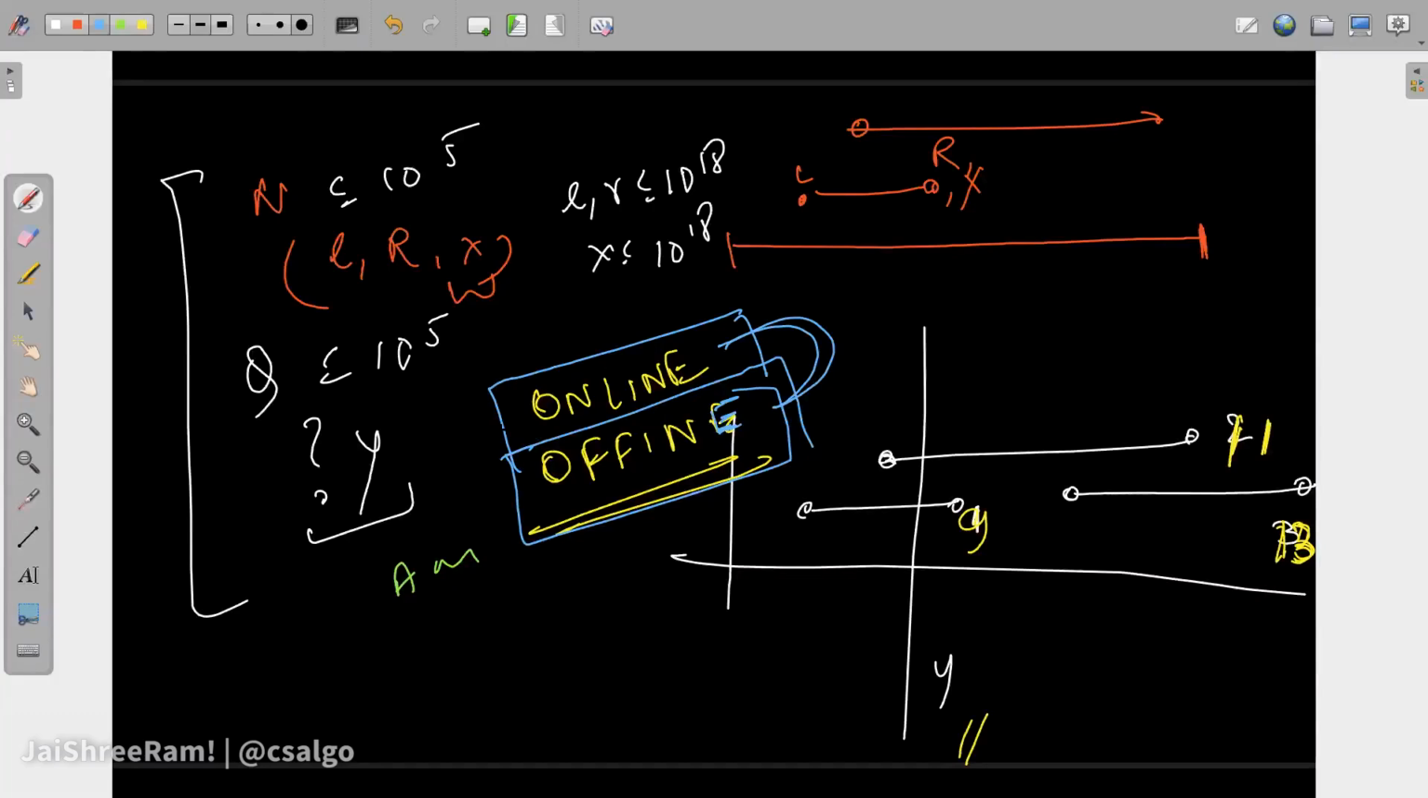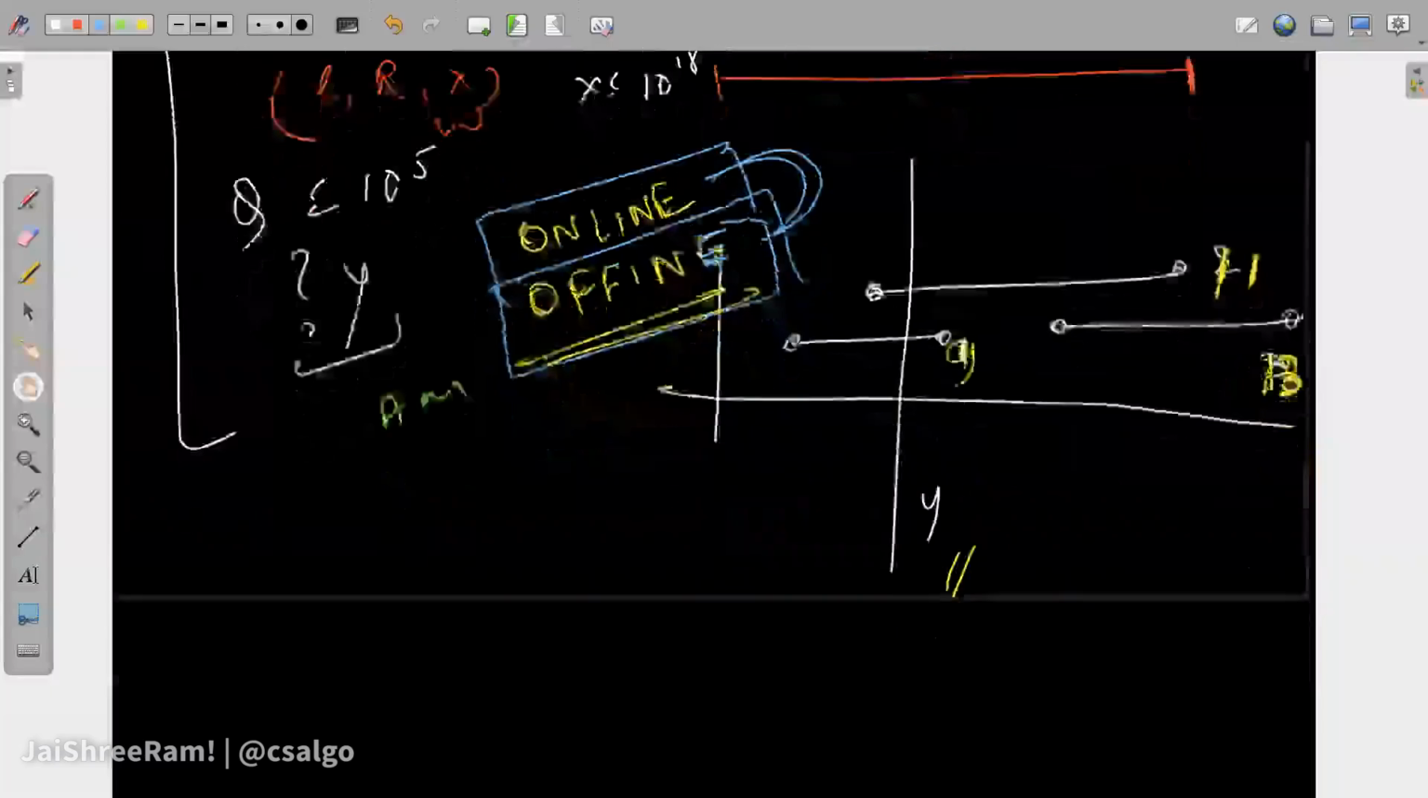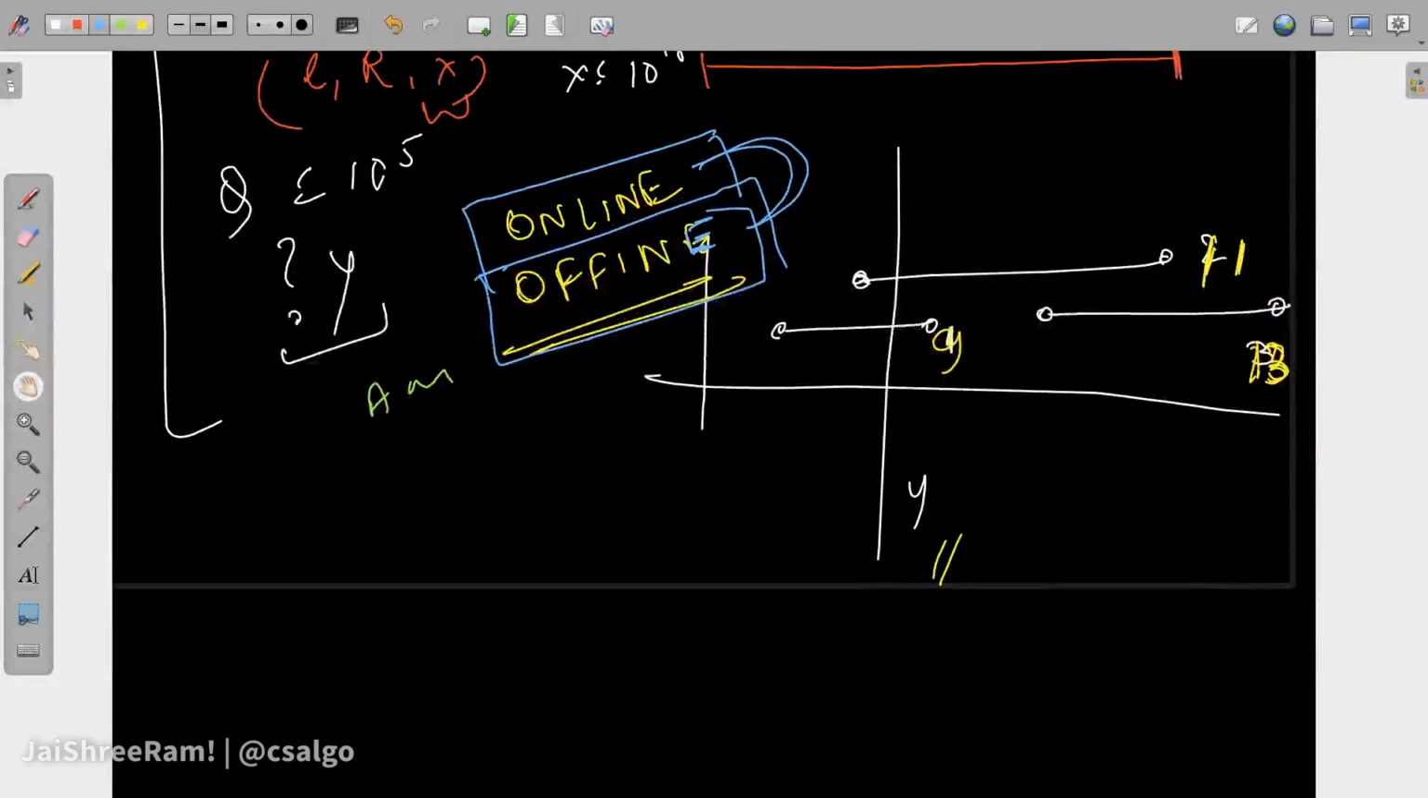Okay, and by offline I mean that I already know the queries, I just need to print the answers in the same order, right? So what I'd be doing is I would keep creating these queries as events on the line. Okay, so let's take one example. This is point 1, 2, this is the point, let's say 4, this is 6, this is 9, this is 10. And like this I will mark points.